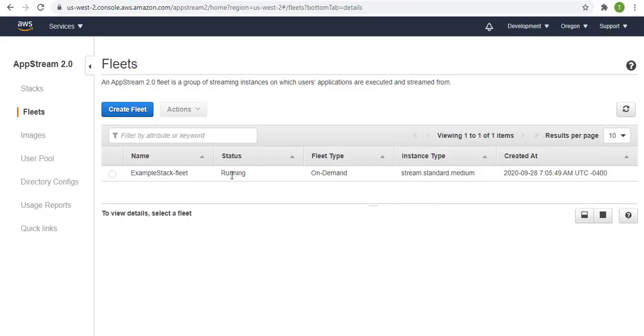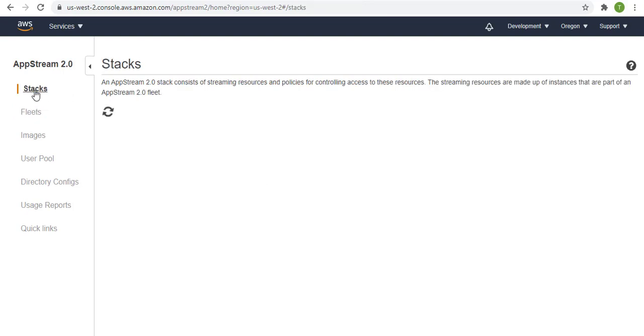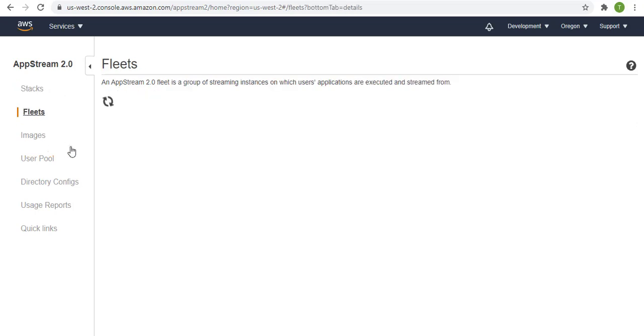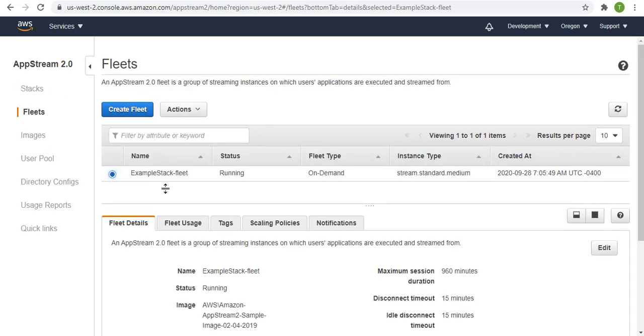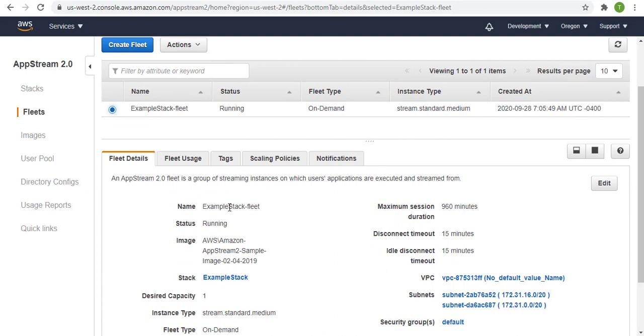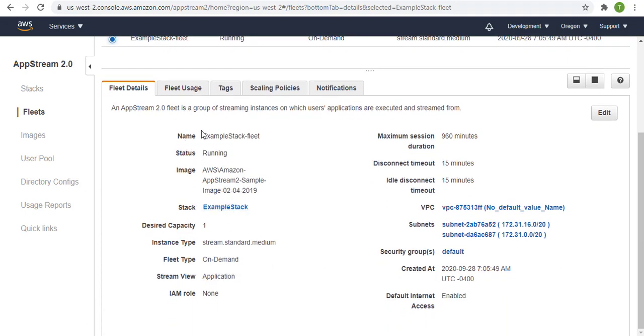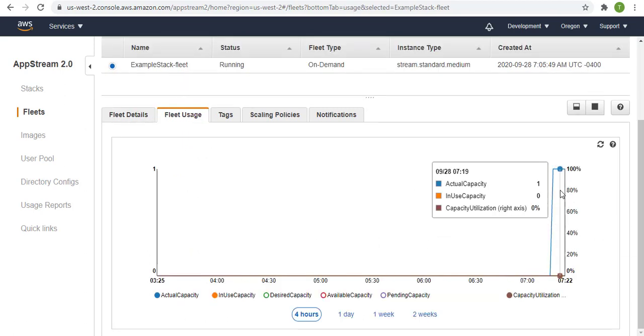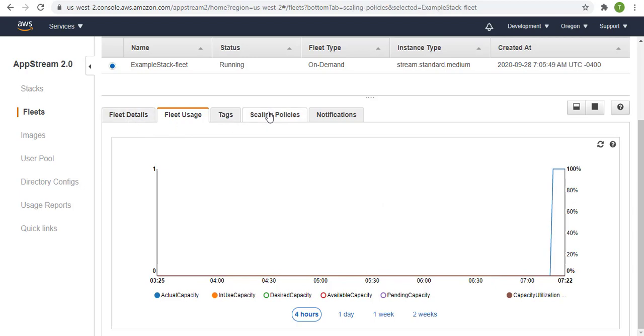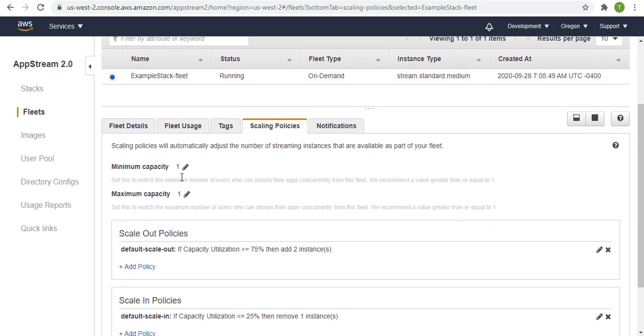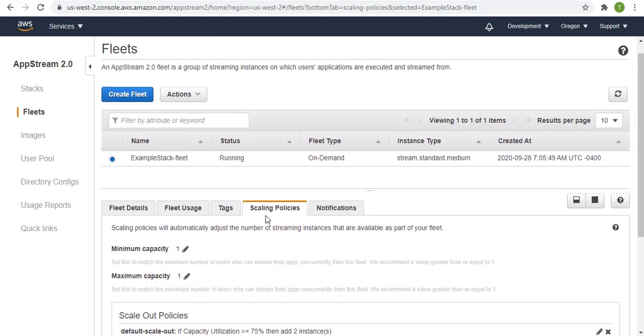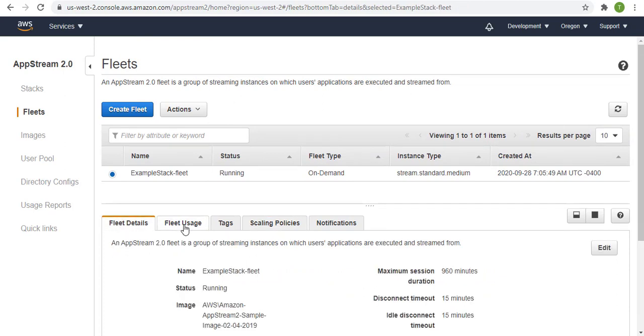Here we see our fleet details and the usage. It has already created the one that we want. Scaling policies, and like I said, we only left it at 1:1 because we don't want to incur the charges, but you can scale all the way up to whatever you want. It is very convenient and practical, no VM servers to bring up, no physical servers to provision.